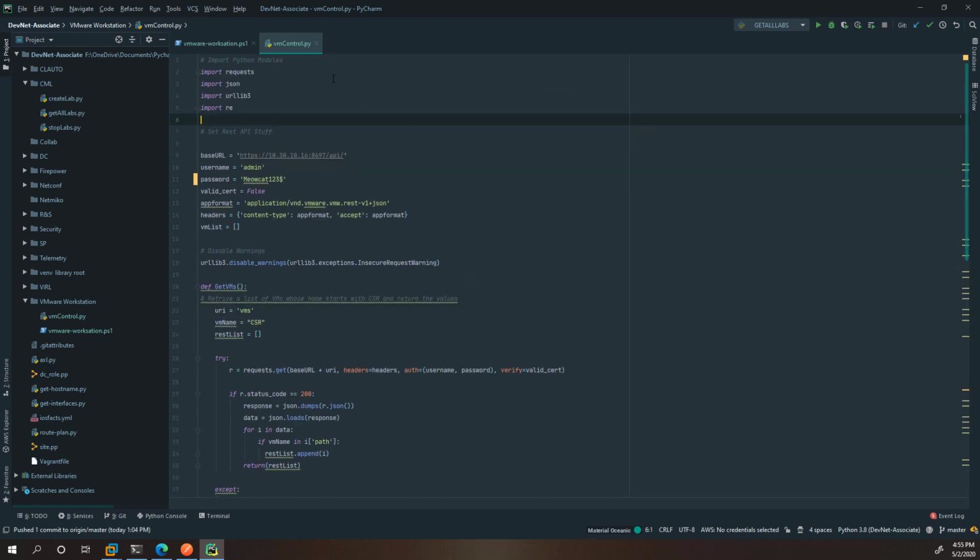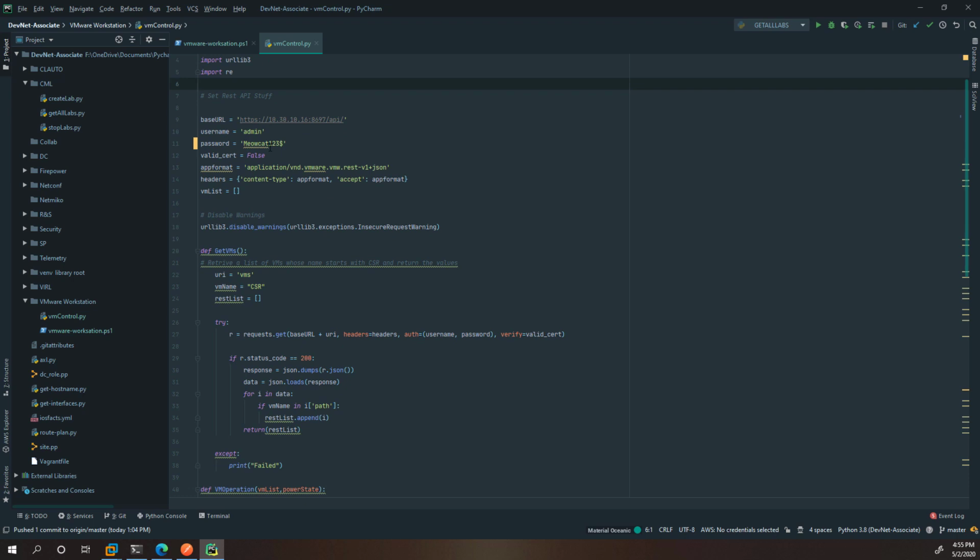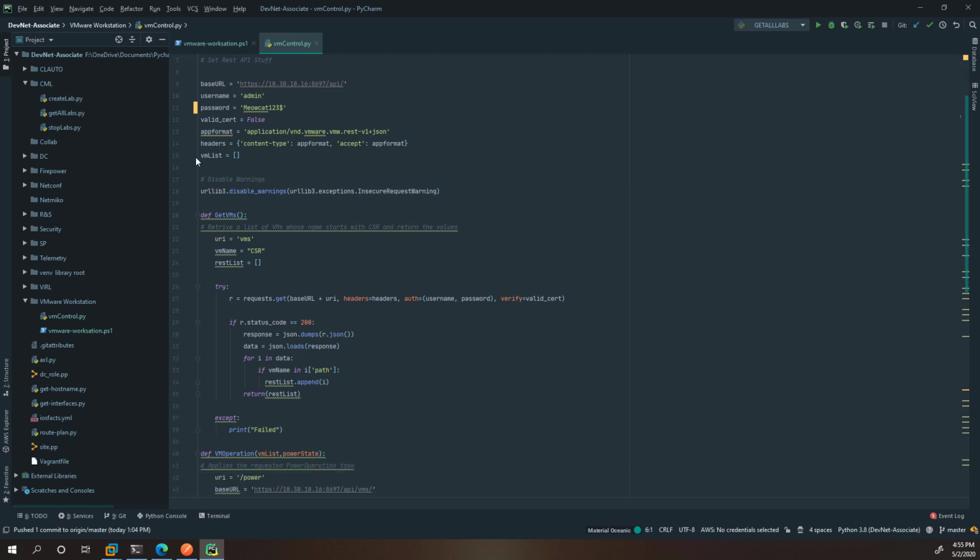So what I've done here is I've imported requests so I can work with the API. I've imported JSON so I can work with the JSON format. I imported urllib so that I could disable the certificate checks. And then I also imported regex so I can do some filtering. After that, I've set some variables such as the base URL, the username, password, and what headers to accept, and created a list that is going to be populated by my loops.